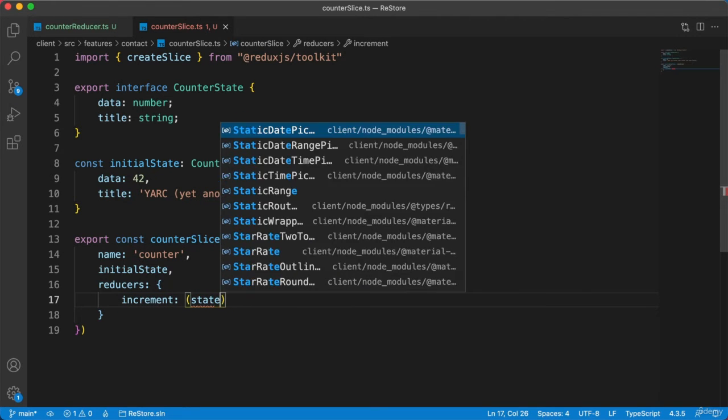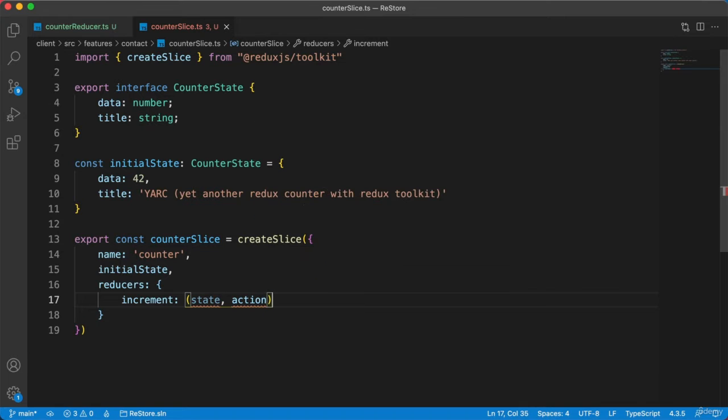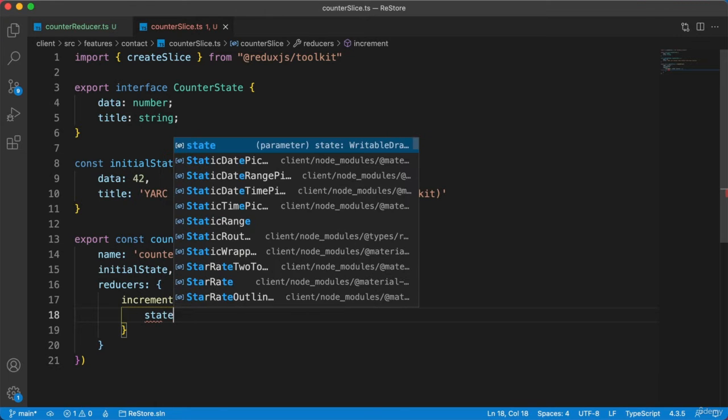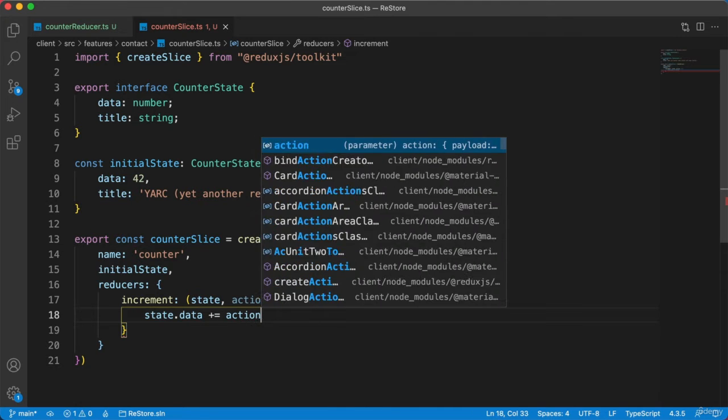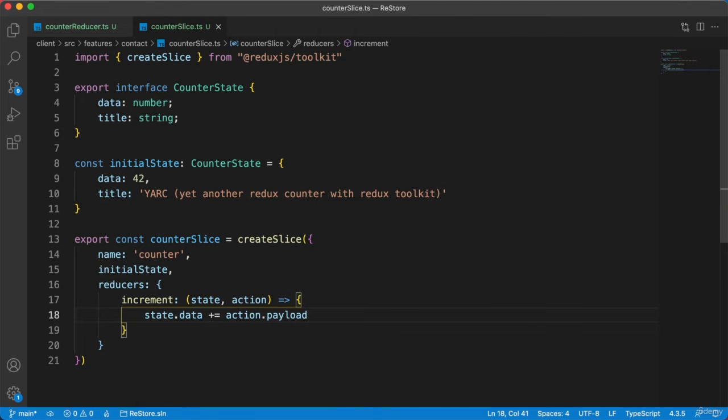And then we pass the state and the action as arguments. And then we open up an arrow and curly brackets. And then we can say state.data plus equals action.payload. And at the moment you're thinking, whoa, that's mutating state. You're setting state.data to its new value. I'm not creating a copy. I'm actually mutating state inside a reducer function.